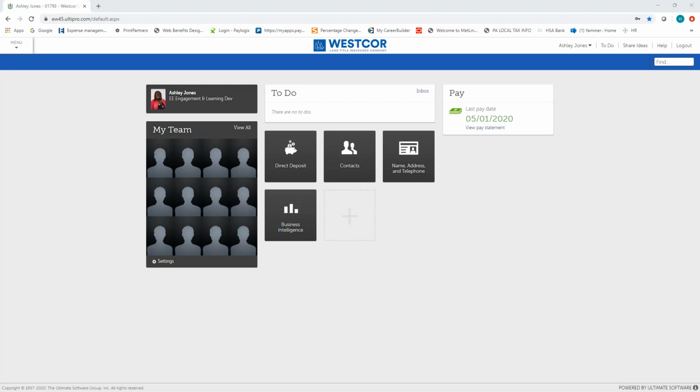For this tutorial, you will learn how to process an employee transfer. Now, this transfer could be from one manager to another, or it can be from one department to another. Let's get started. First, you want to make sure that you are currently logged into UltiPro.